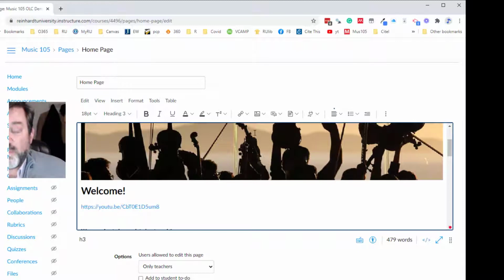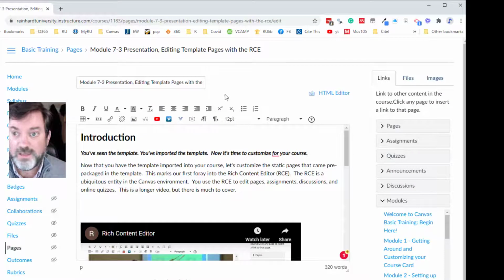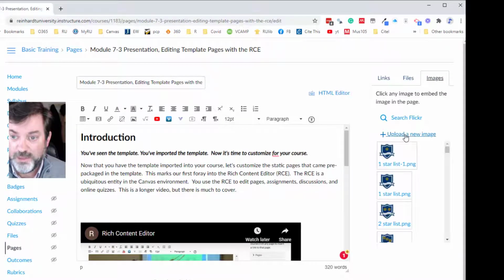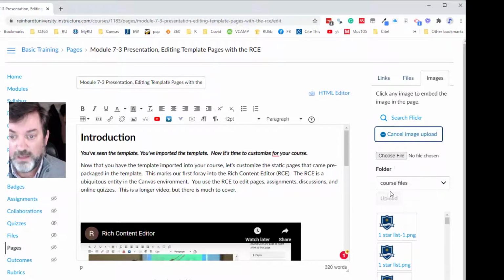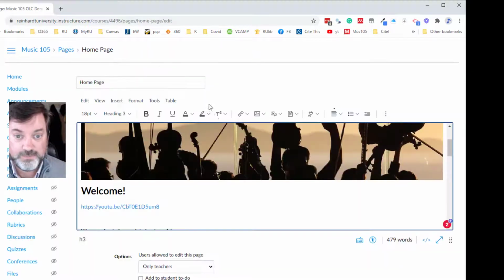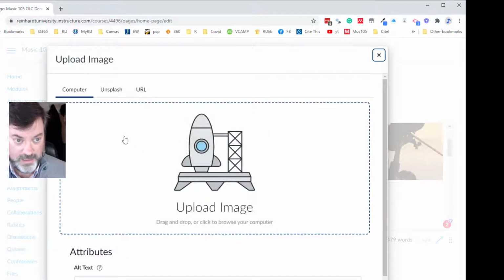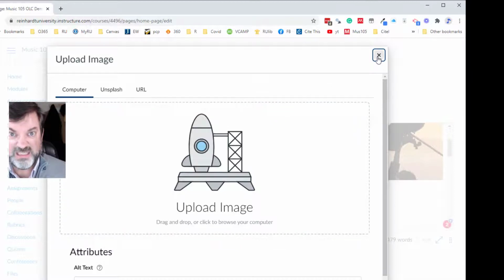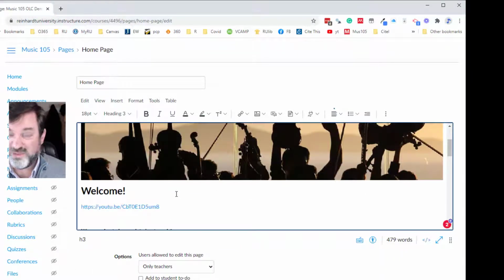The options now for inserting images. Before, what we had to do in the old RCE is we'd go to Images, upload a new image, choose the file, upload it, it would come in. Now what we can do is we do this images, click the bar, upload an image, and we can upload it from our computer and it will pop in. So that's a little bit more streamlined. It's fewer clicks, fewer places to look, and it makes sense.